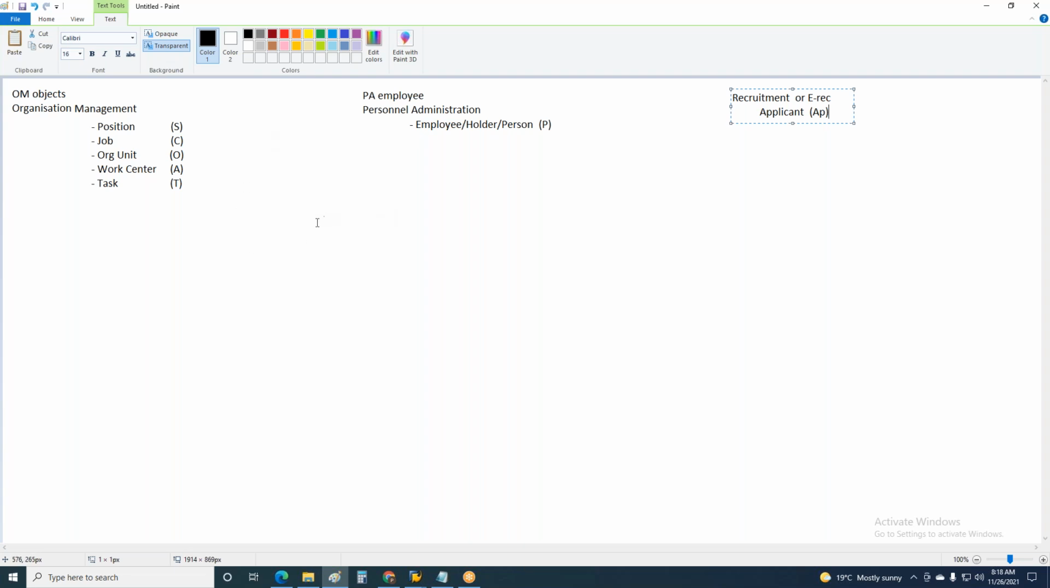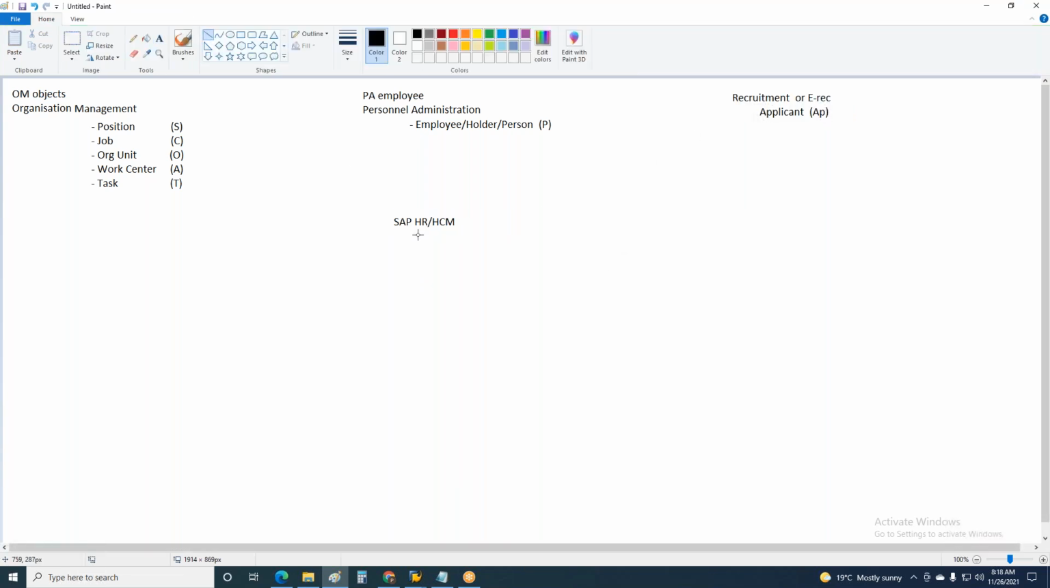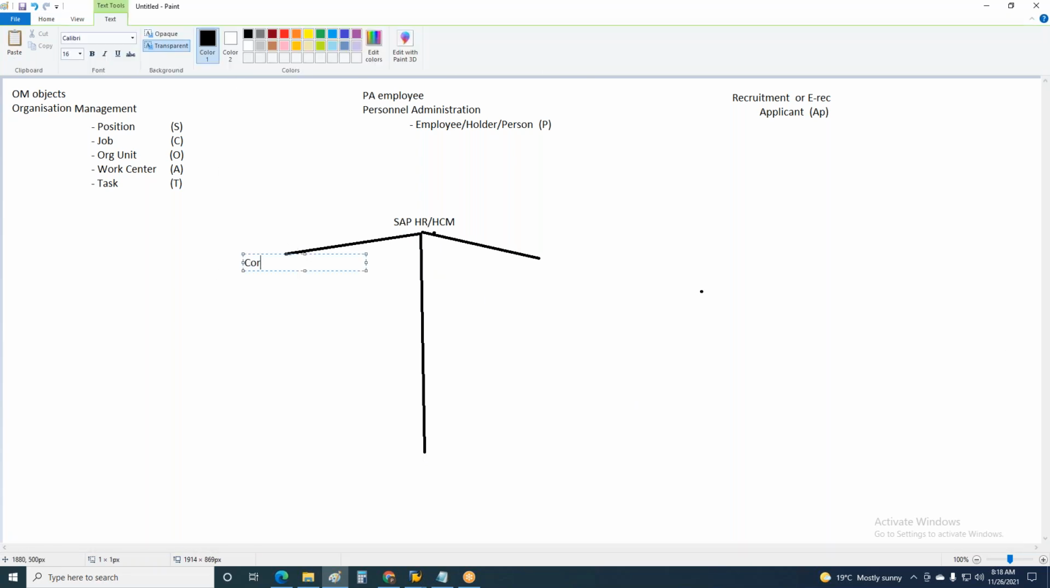So SAP HR modules are what? Core modules and talent management modules. Look at this. SAP HR or HCM. These modules can be divided into two types, or you can say a third one also, something like this. Let's see. The core modules. Talent management modules.